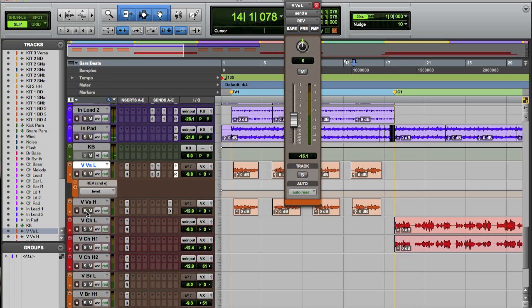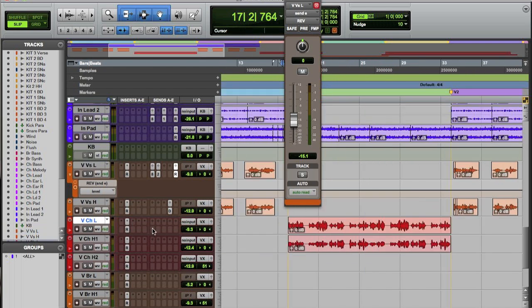Okay, so let's move on to the chorus vocals. Same drill. Add the effects and see what it needs.